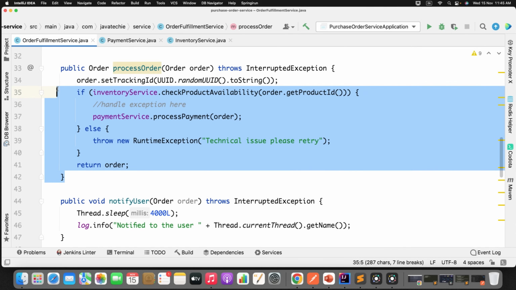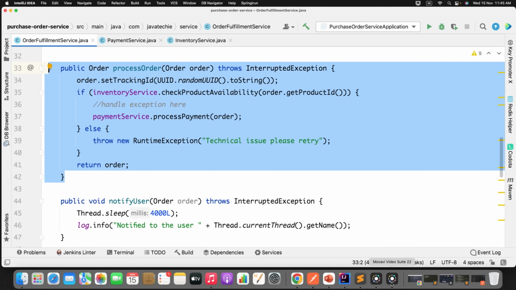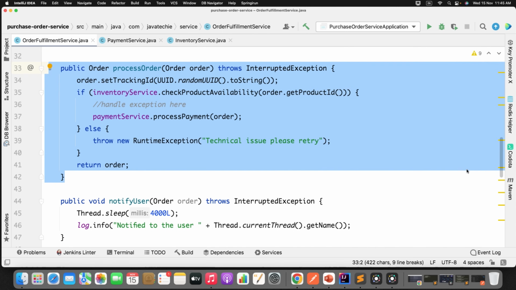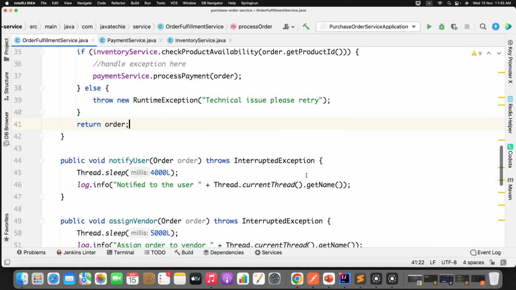If you understand the workflow correctly, in the presentation, purchase order, inventory service and payment service, these three interactions I want to perform synchronously, so that immediately after the payment is done I can send the response back to the user. The notification and other services I want to run in the background. So I have written the other services as well.